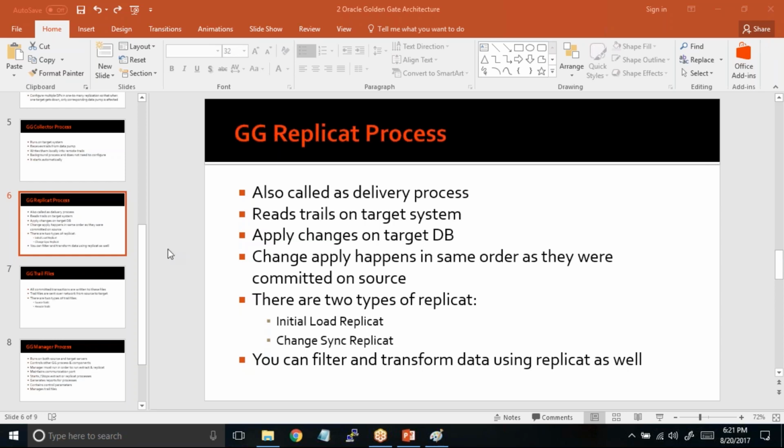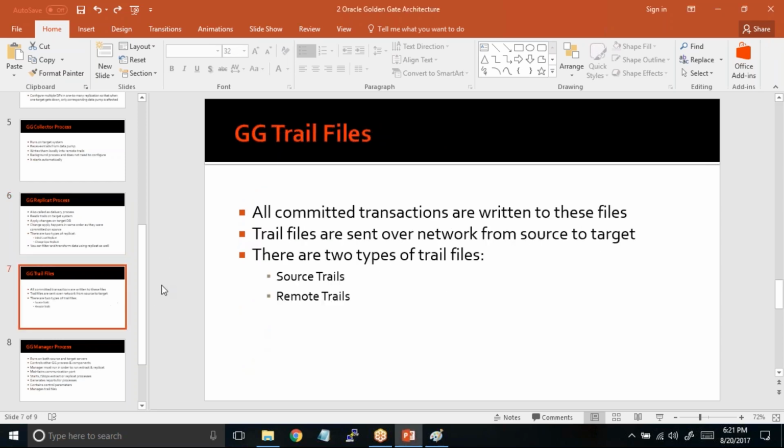More on initial load when we are discussing initial load. Let's not completely get into initial load. Right now, our goal is to understand the architecture.